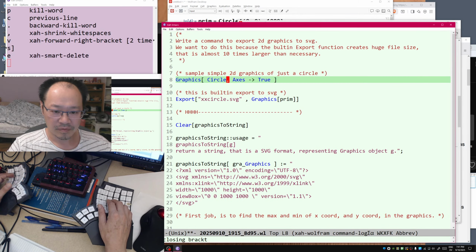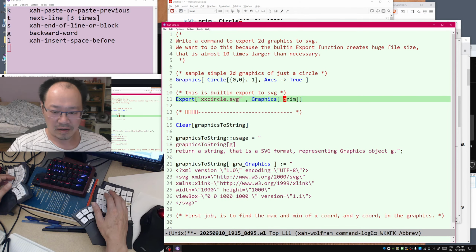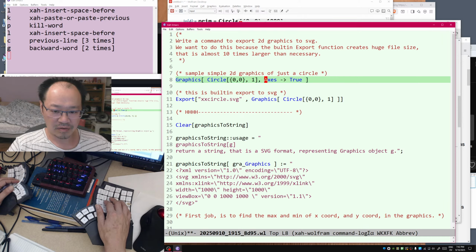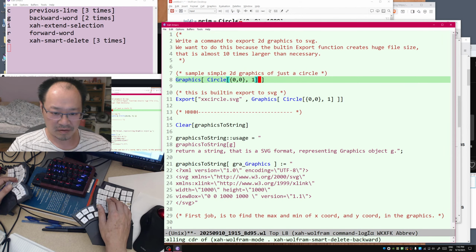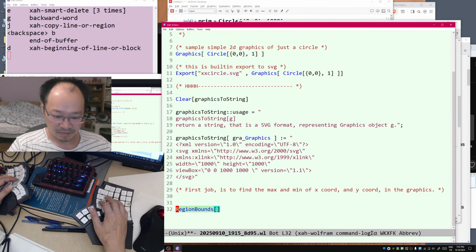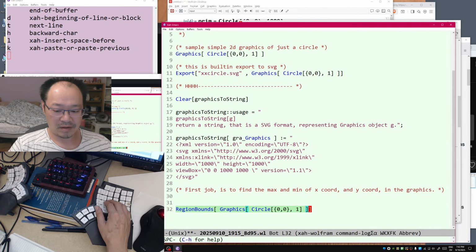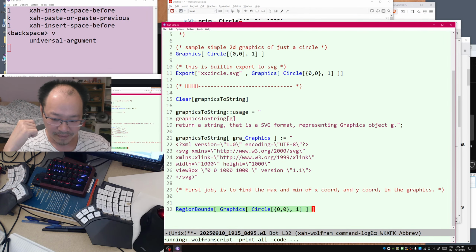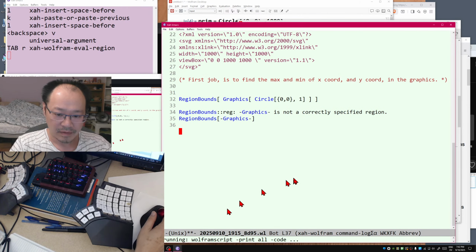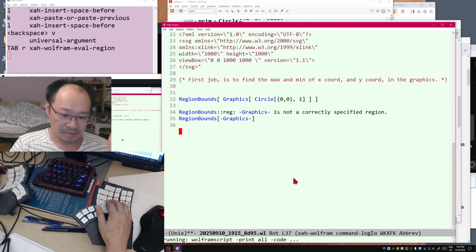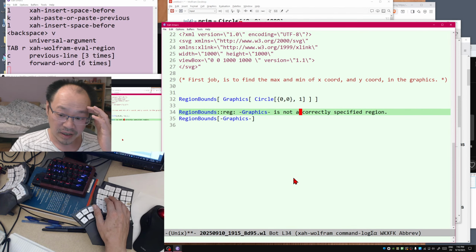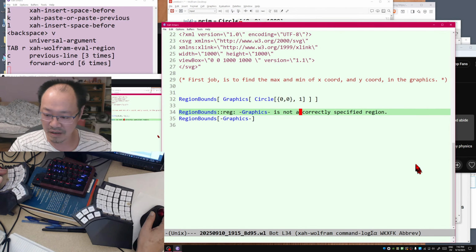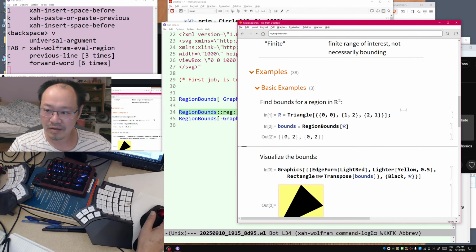Okay, so you got a graphics. Let's remove the axis. Okay, so that's your graphics. Now go back here, so we can actually run this, see what it returns. Region bounds: graphics is not a correctly specified region. Okay, so it's telling you a graphics is not a region. So that clarifies that.